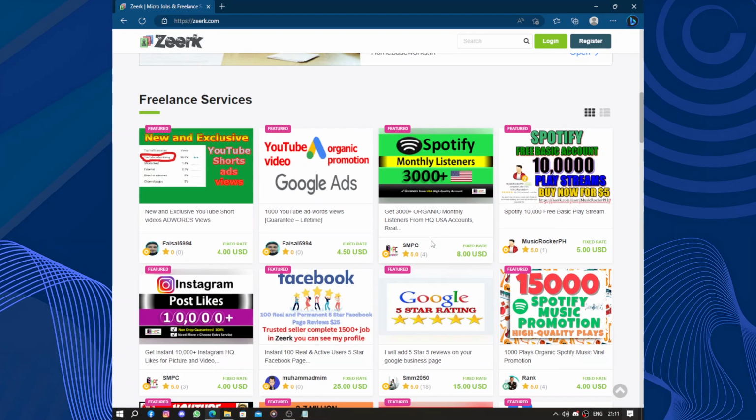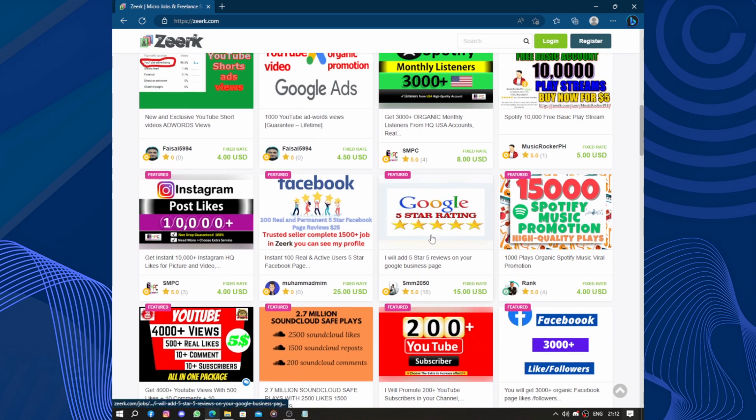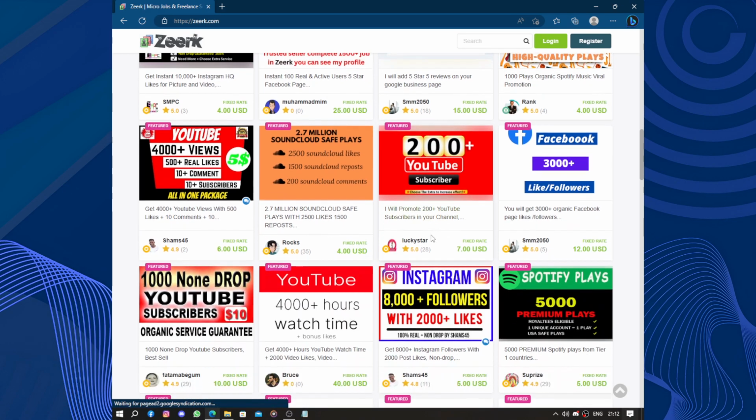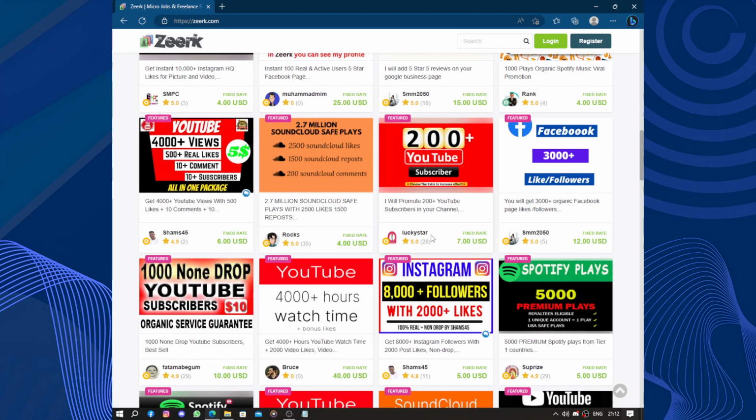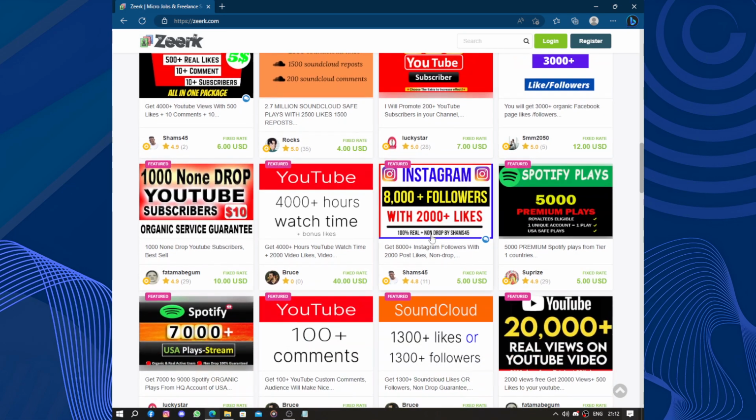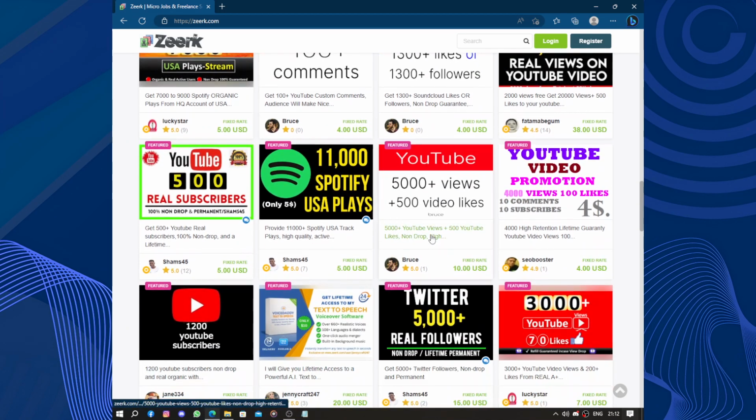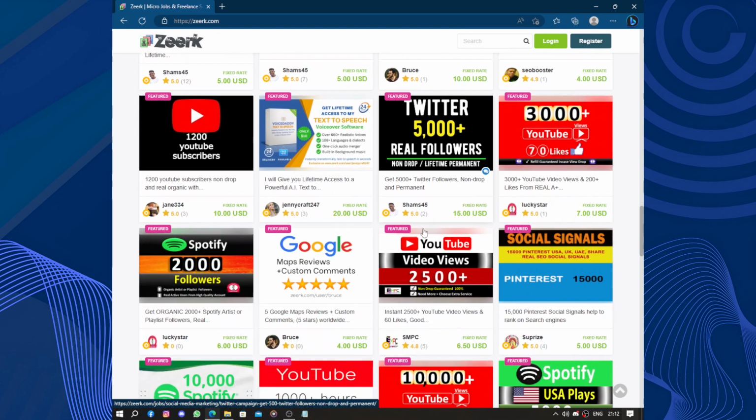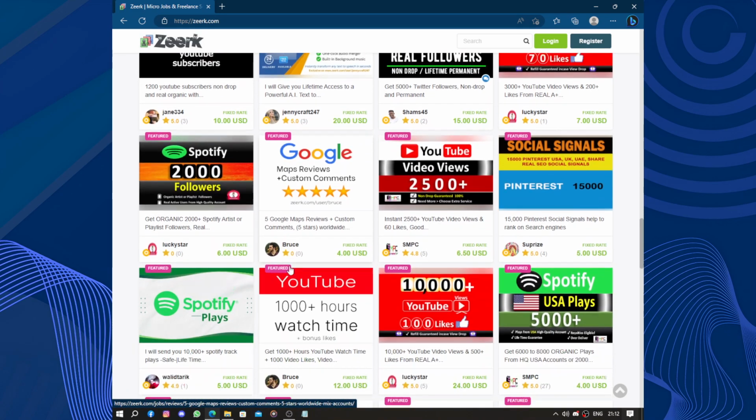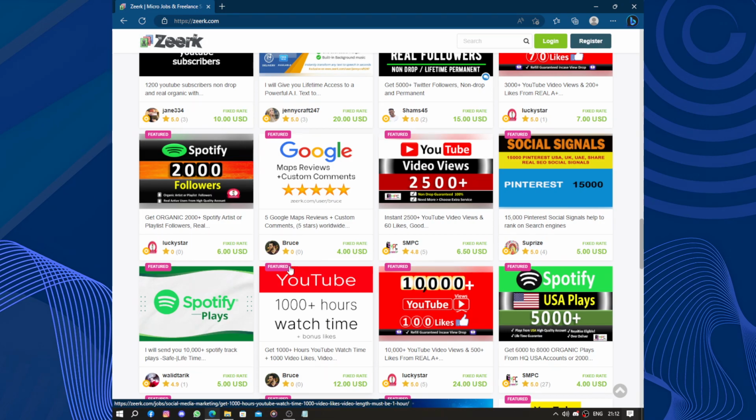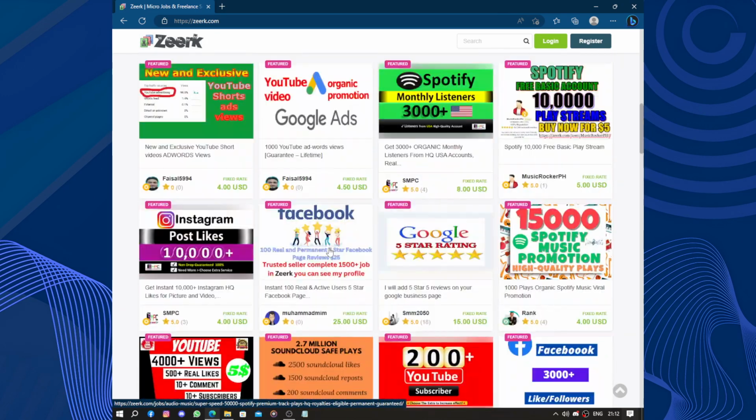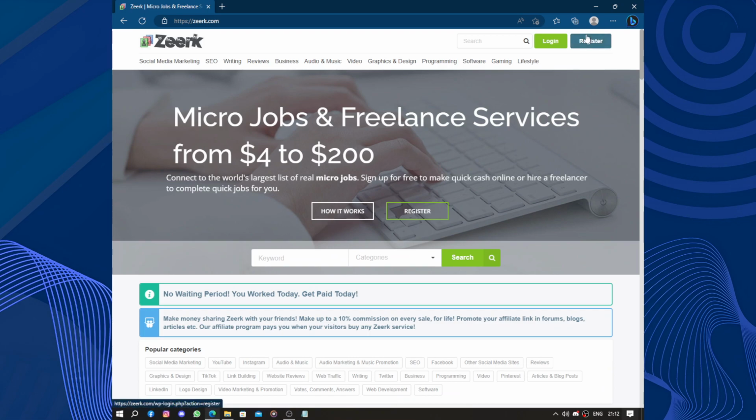One of the key features of Zeerk is its user-friendly interface, which makes it easy for both buyers and sellers to navigate and use the platform. The website is well designed and offers straightforward procedures for finding and purchasing services. Sellers can create detailed profiles including portfolio and reviews to showcase their ability to do the job. For buyers, okay, enough talking, let's create the account.